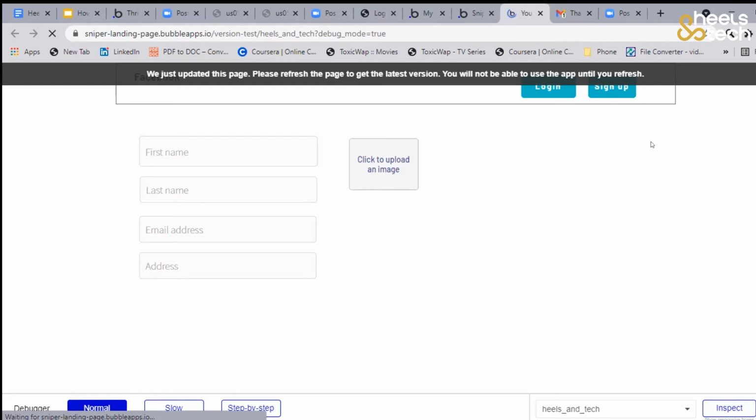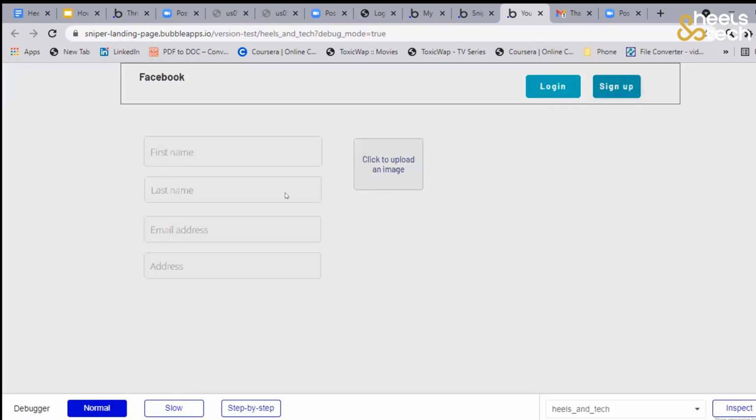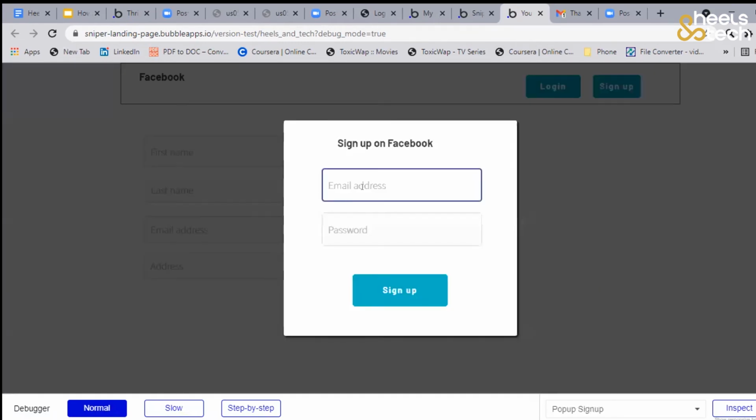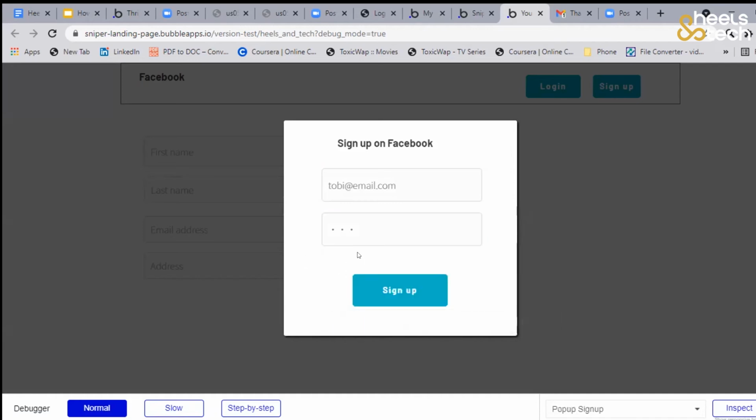So we're just going to see all of the settings that we just did displayed. So let's sign up as a new user, right? I'm going to click the sign up button. So we have our pop-up sign up, right? So let's say I'm using this email address, toby@email.com, and let's say my password is 1, 2, 3, right? So I'm going to click sign up.